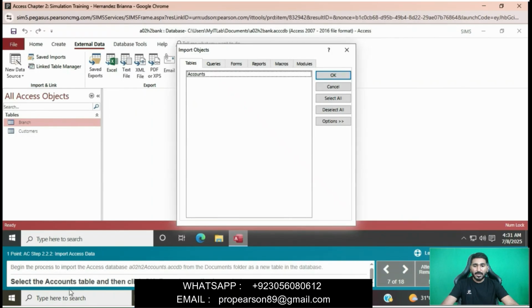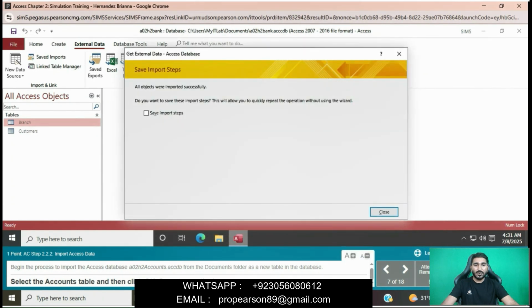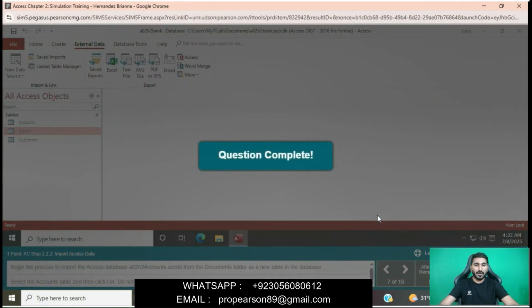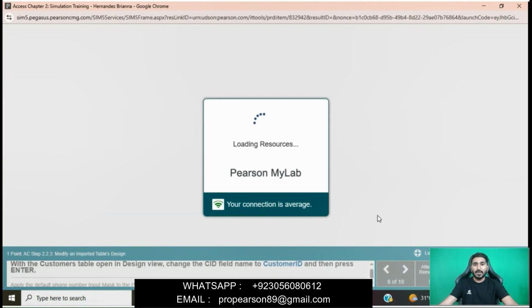Select the accountant table and then click OK. Do not save the import steps. We will select the accountant table and then click on OK. Do not save the import steps. Question is completed now. I have done 8 questions of this simulation training.